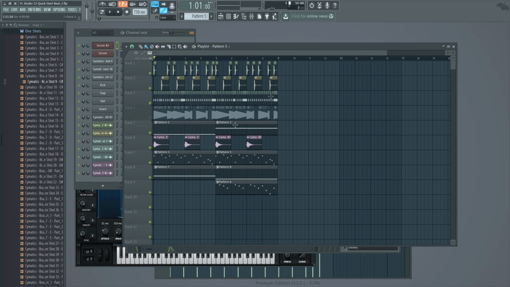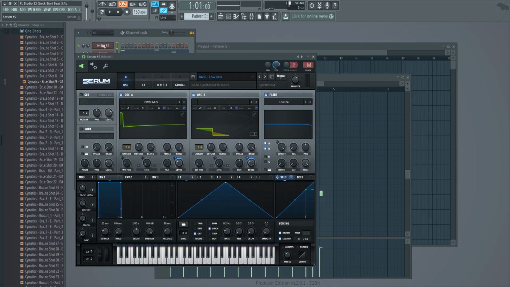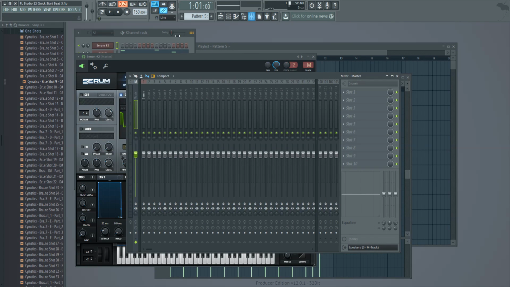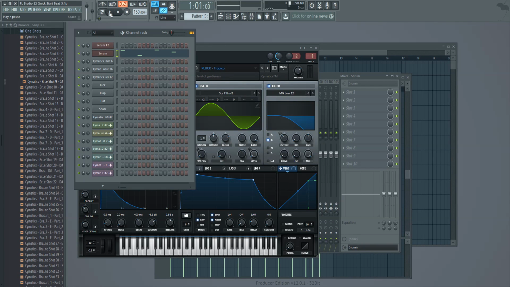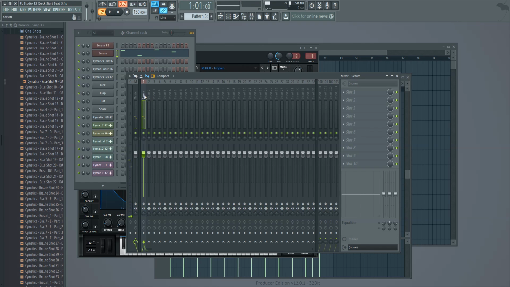So now what that means is that our first Serum, which is our little pluck sound, is on channel 1 of the mixer. So now anything that we do on channel 1 of the mixer is going to affect the sound. This is just the volume fader right here.